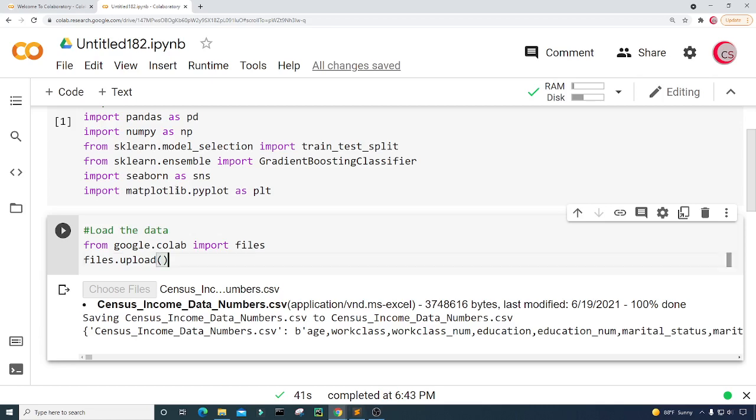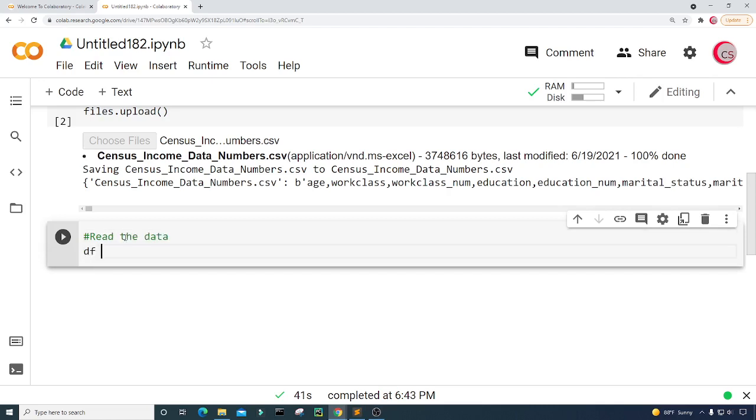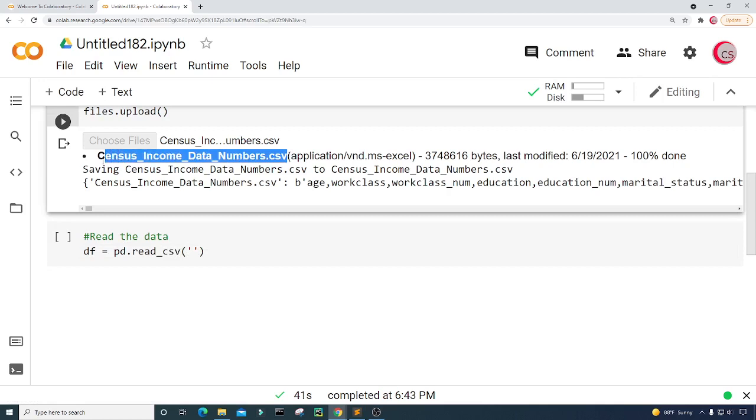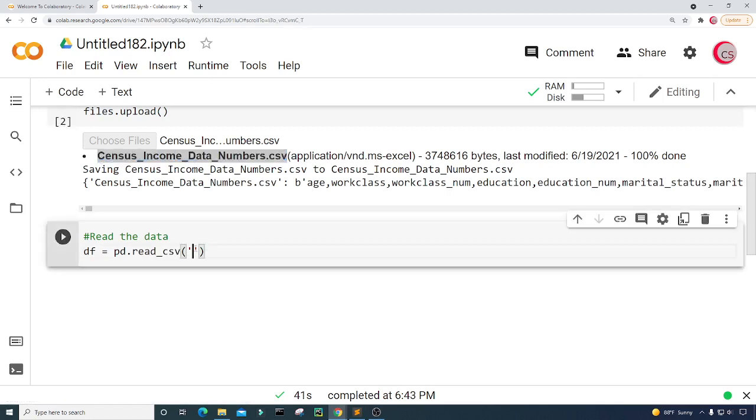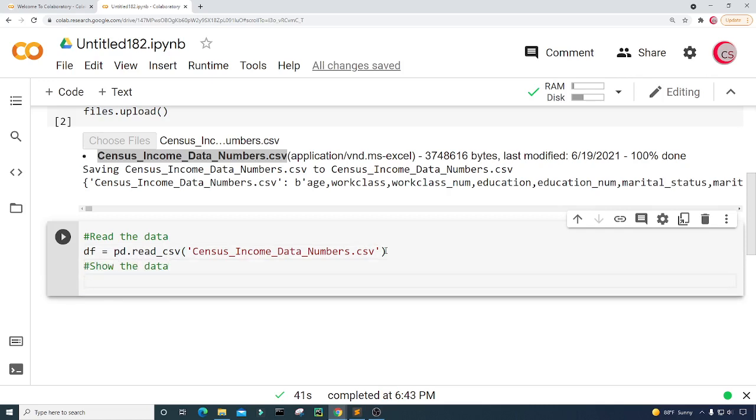So let's go ahead and create a new cell. In this cell, I plan on reading the data. I'm going to create a variable called df and set it equal to pd.read_csv, and then I'm going to input the name of that file. I'm going to come up here, highlight it, copy it using Control C, and then come down here and paste it using Control V. Then I'm going to show the data. To do that, just type df, and let's run this cell.